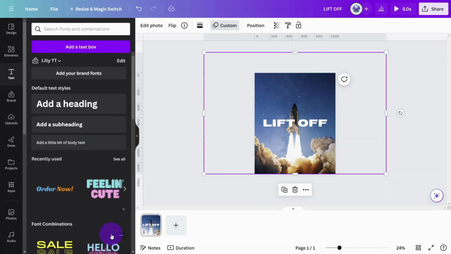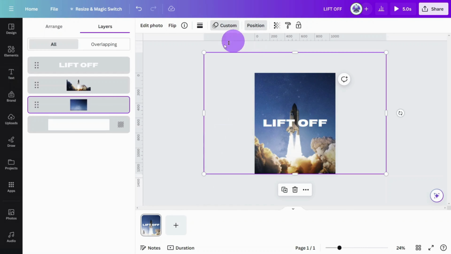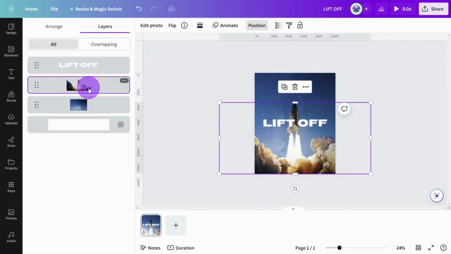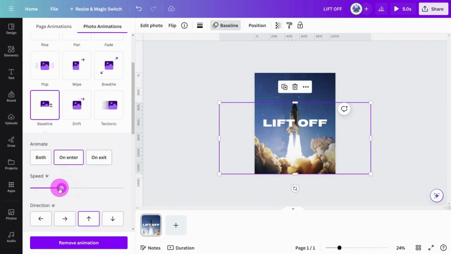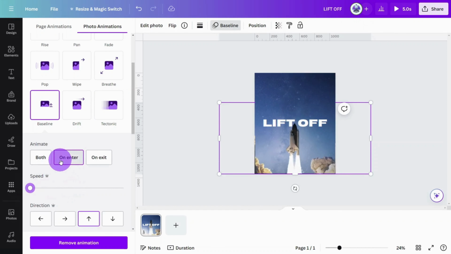Open the Layers panel again and select the spaceship layer. Open the Animation tab and select the baseline animation. Move the speed parameter all the way to the bottom and make sure the On Enter option is selected.